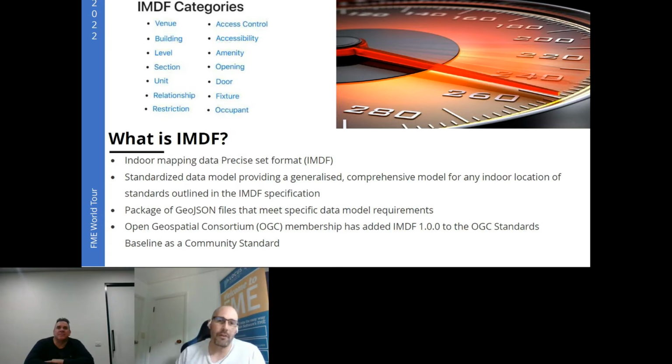Right, something you need to get very familiar with as we work our way through this presentation is what we refer to in IMDF as the venue. If you think of places such as stadiums, museums, libraries, airports, and the like, these would all be referred to as a venue in IMDF terms. That kind of makes sense, right?